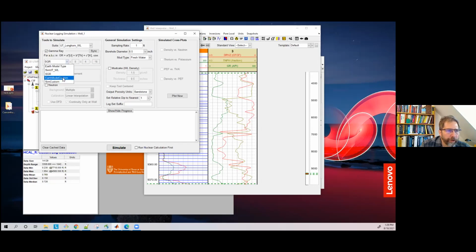And so you have several different options here. If you select one of the custom options, say a sim custom, if you want this to be 6 or something and 2.8, you can do that. Or you can do the standard SGR option, or you can say whatever's in the Earth model.